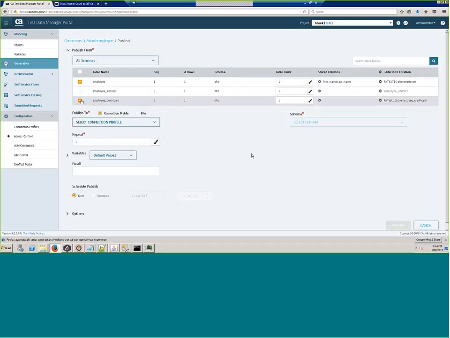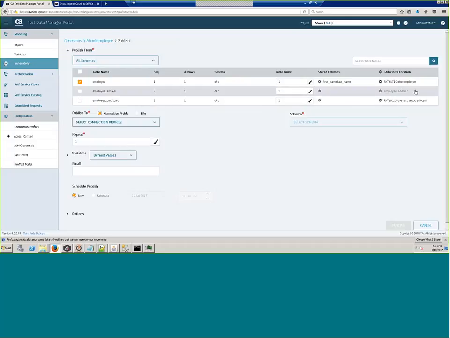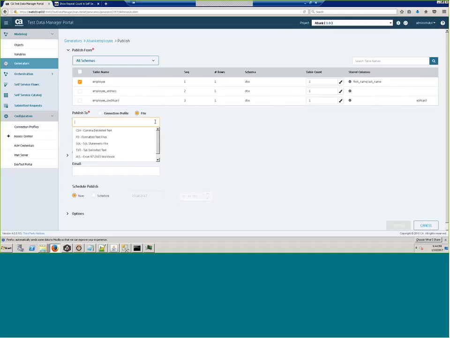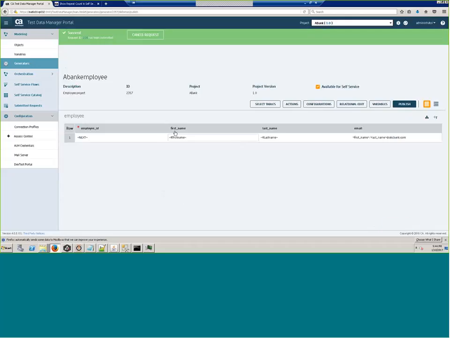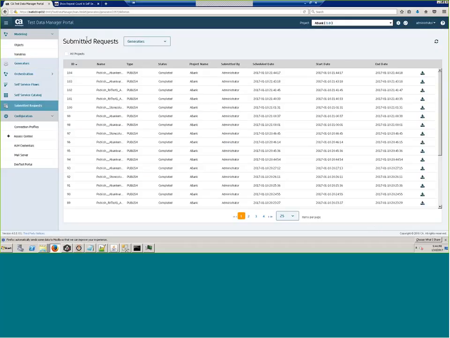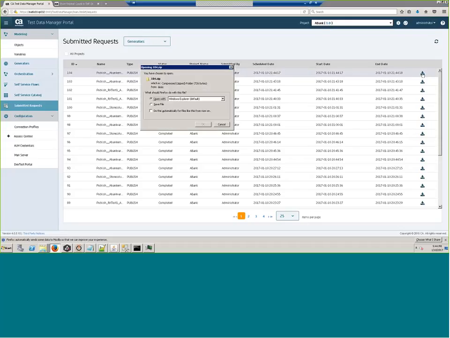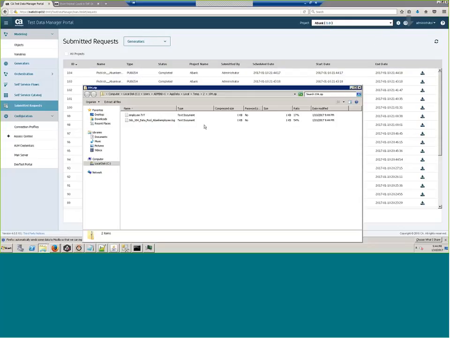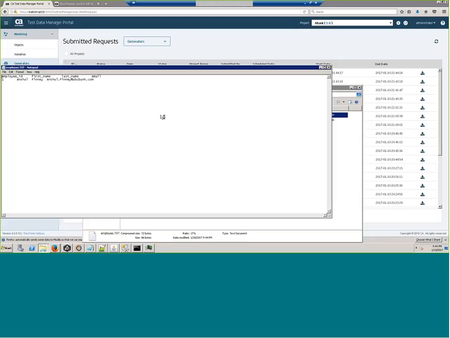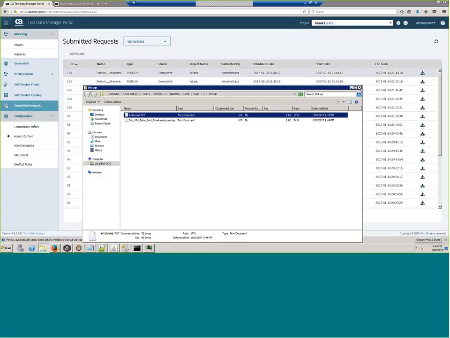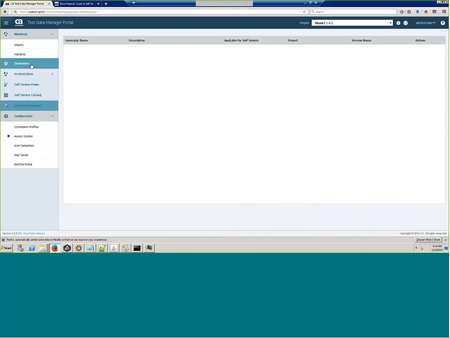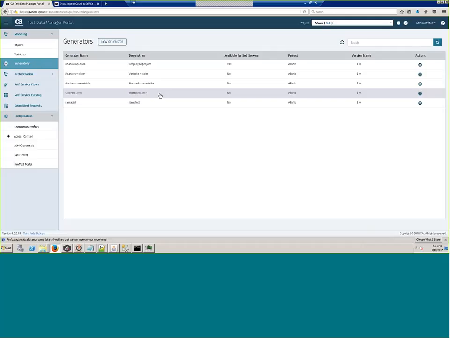Publish. I am going to use a text file. Publish. These are the values that are published in the first and last name here. I would like to use these values to publish the data.